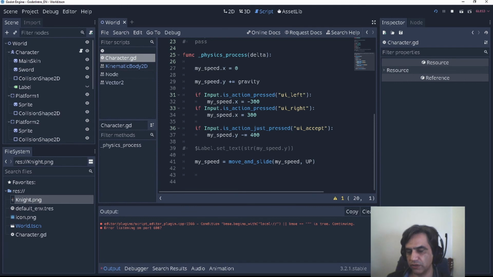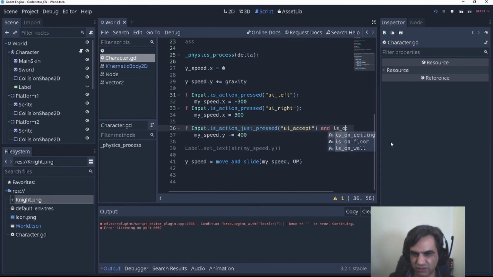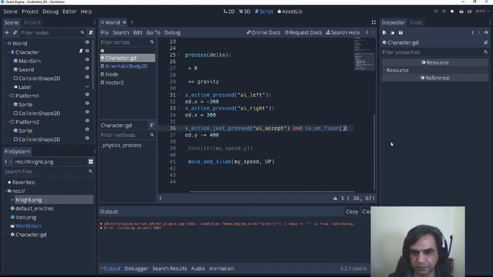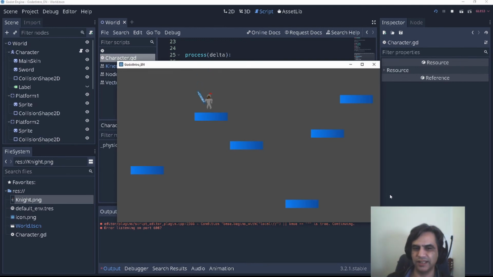But because we define this, we can say that I'm only able to jump if is on floor. So I can press whenever I want, but it's not going to jump unless it is on the floor. Let's check. Yay, it's working.